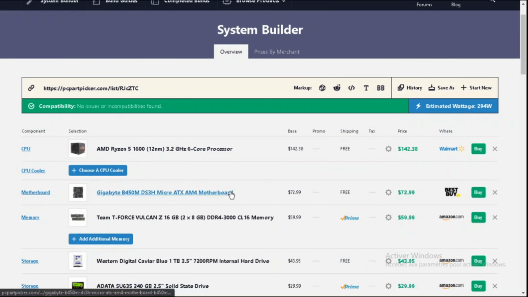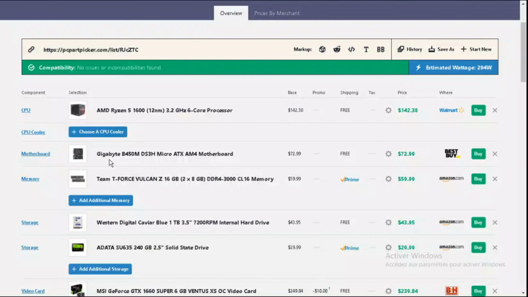So starting off the CPU, you just need to wait a few days for the price to go down a little bit. The normal price of this CPU is $100. It's a Ryzen 5 1600, 12 nanometer, 6 core 12 thread. It's pretty good. The motherboard is the Gigabyte B450M DS3 Micro ATX. Not the best thing, but it's okay.